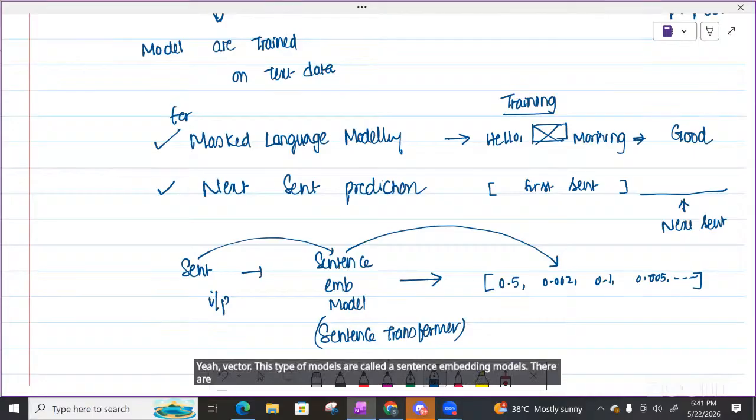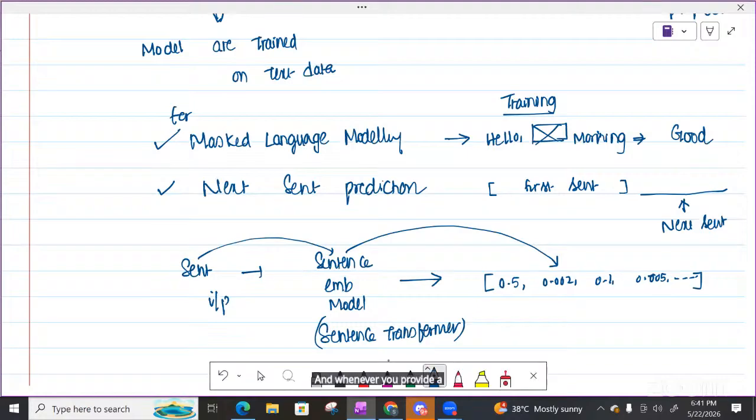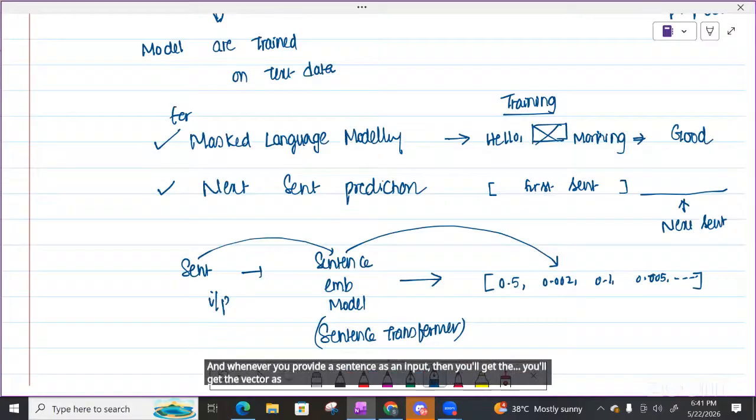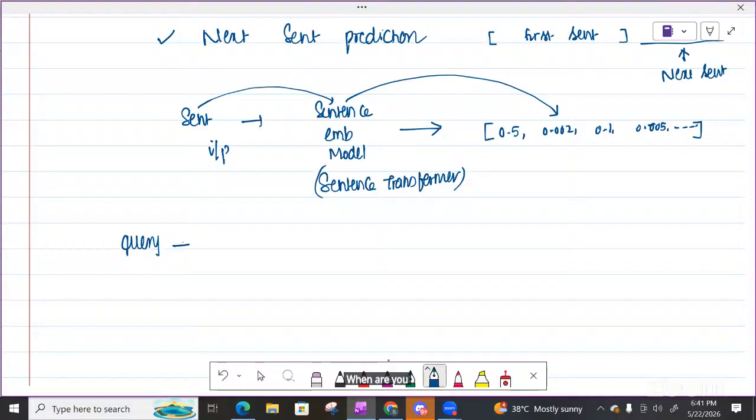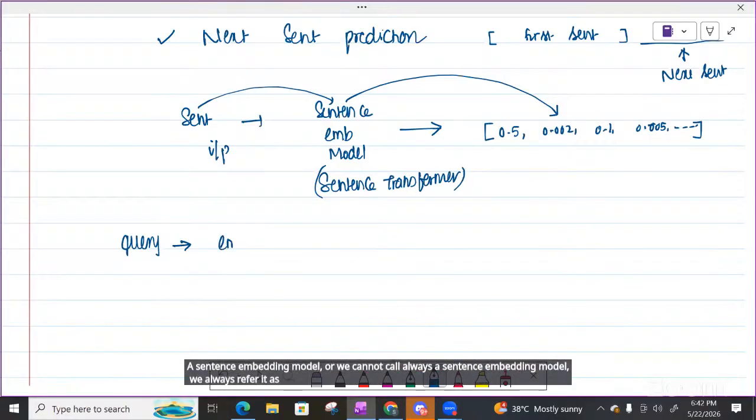There are many sentence embedding models available. Gemini, which we are using through the API, has its own embedding model, and GPT has its own as well. If you want an open source model, there is also one available, called sentence transformer. Whenever you provide a sentence as input, you get a vector as output. Now give the query to the sentence transformer. We always refer to it simply as an embedding model.